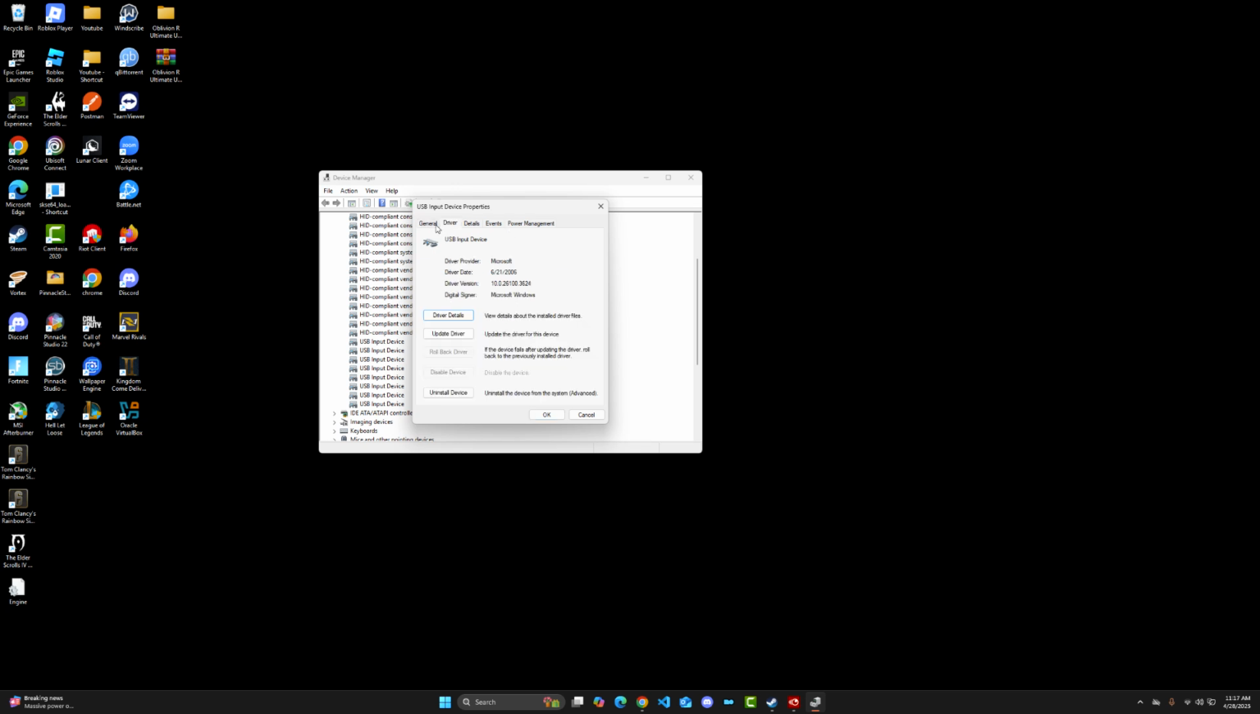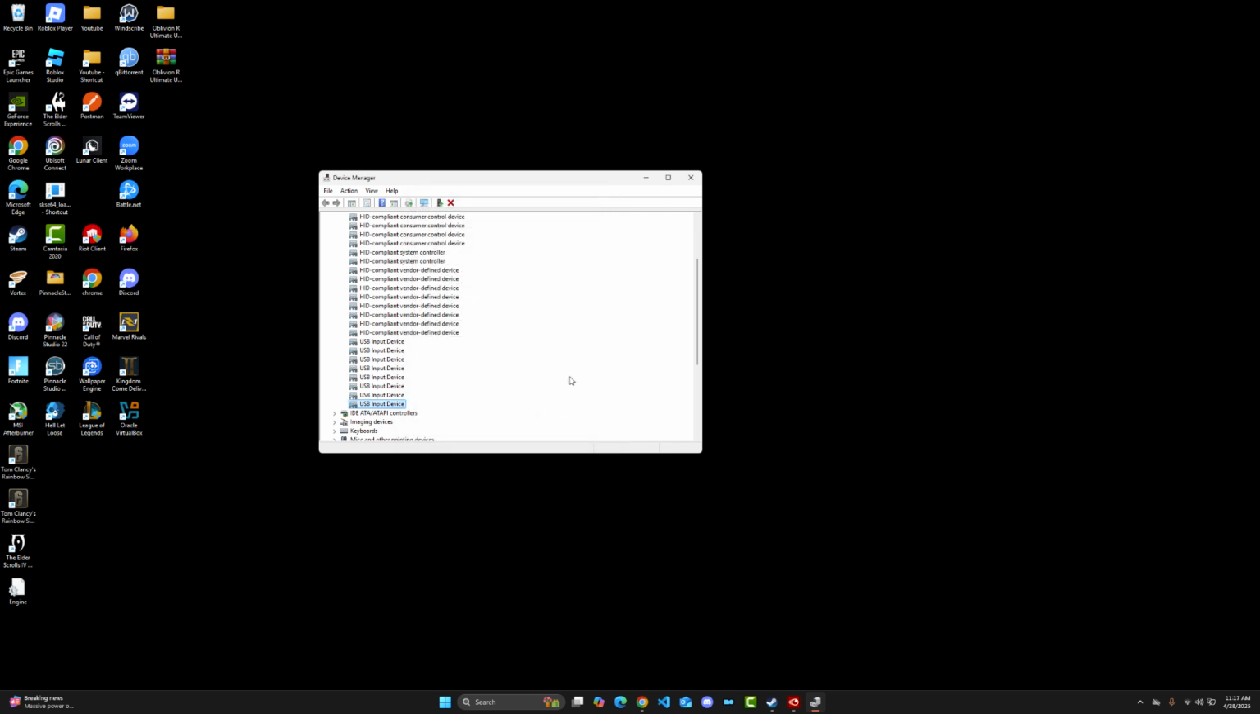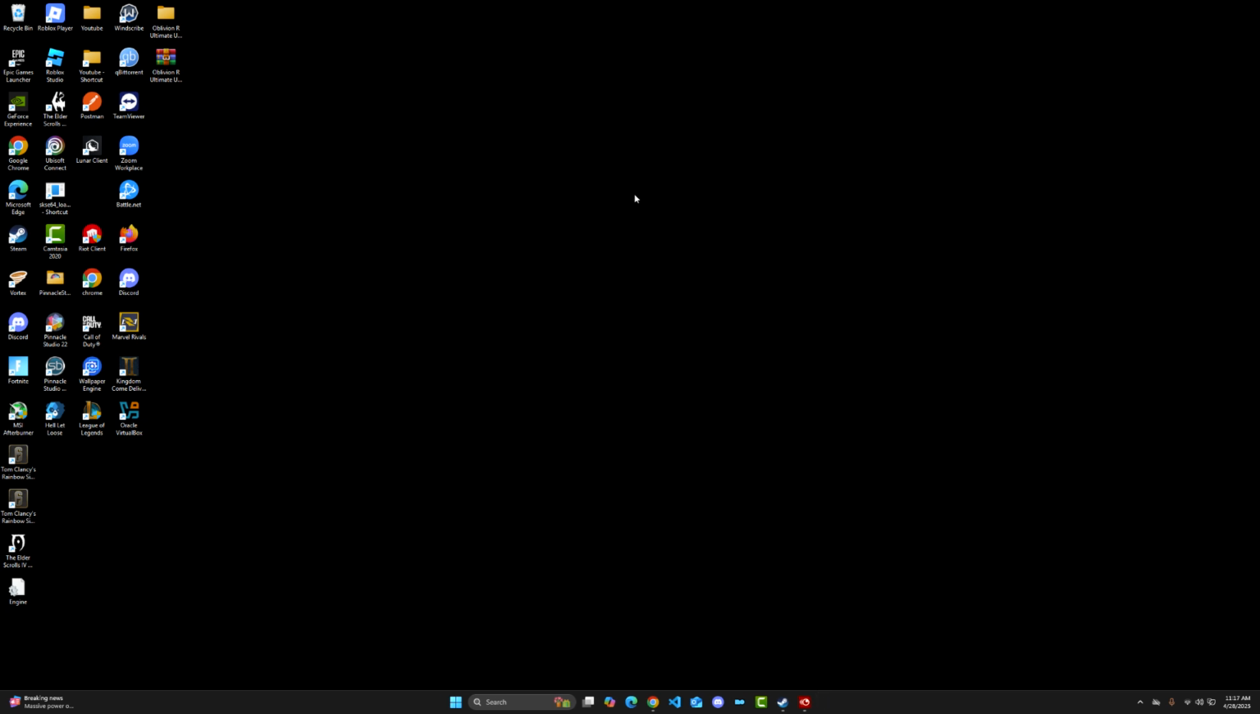From driver, you want to simply hit disable device, and then once the device is disabled, you can go ahead and re-enable the device from here as well. Now once you do that, you can go ahead and hit OK, and then you can X out of the device manager. Now that should fix the error code. You can go ahead and launch Oblivion Remastered and everything should be good to go.